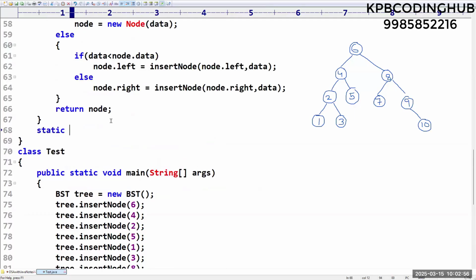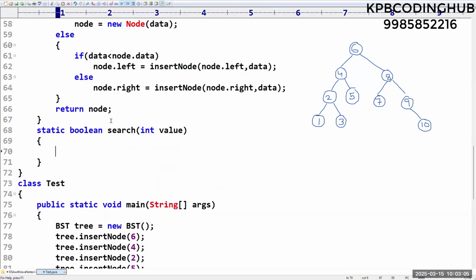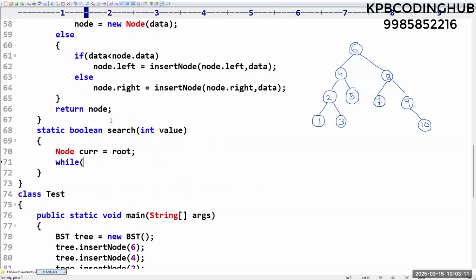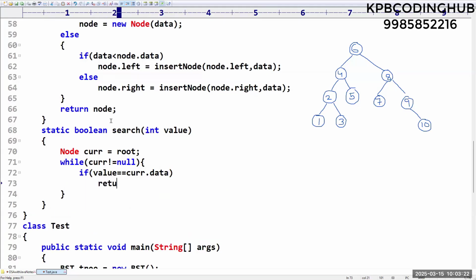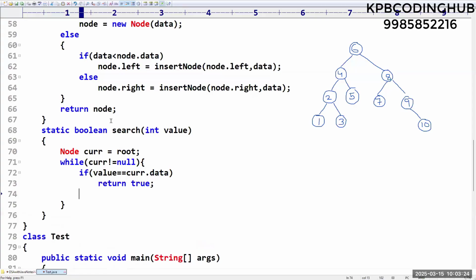So I am taking one static method. The return type of the method is Boolean. Method name I am taking search. It will take some integer value. So Node current is equal to root, until current node is not equal to null. If the value which you are searching is the current node data, simply return true, saying the result we got.